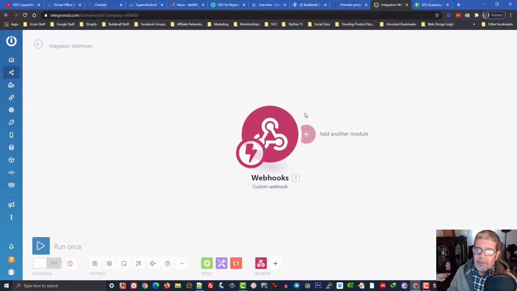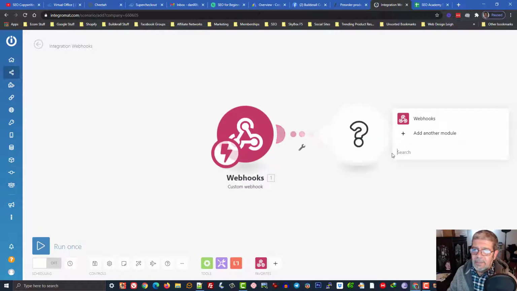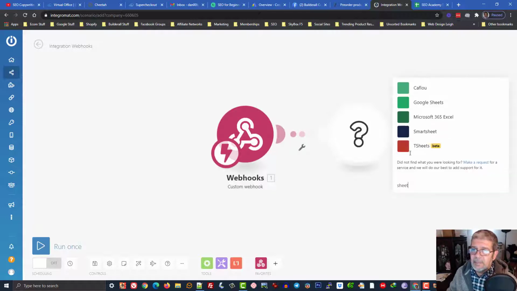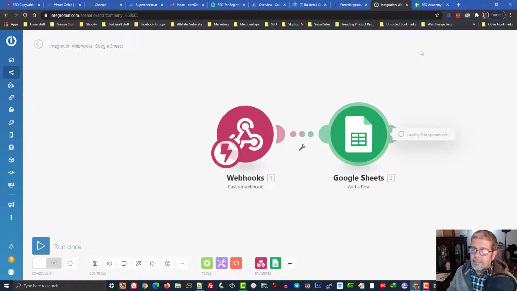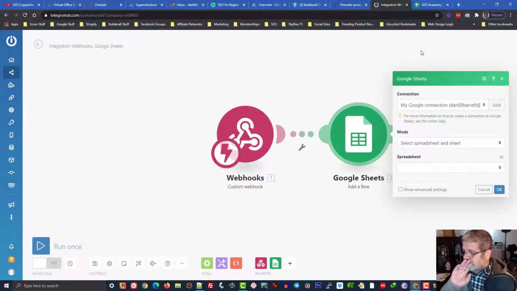So now that is your webhook set up, and what we want to do now is connect that to Google Sheets. So if we click to add another module, and then we'll search for Sheets, go to Google Sheets, and then we'll add a row.